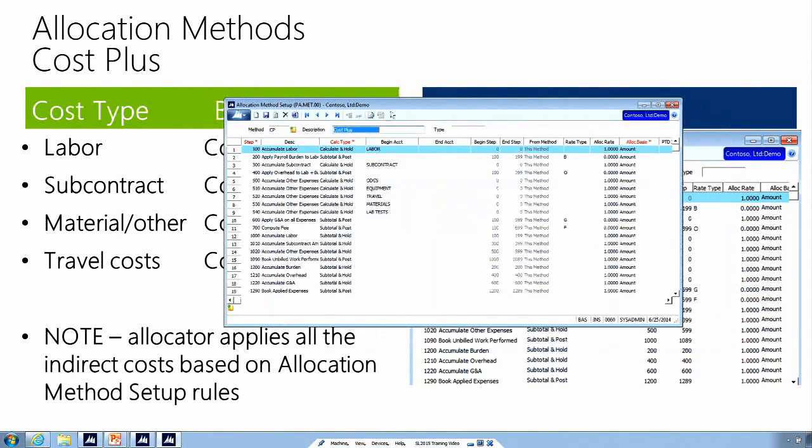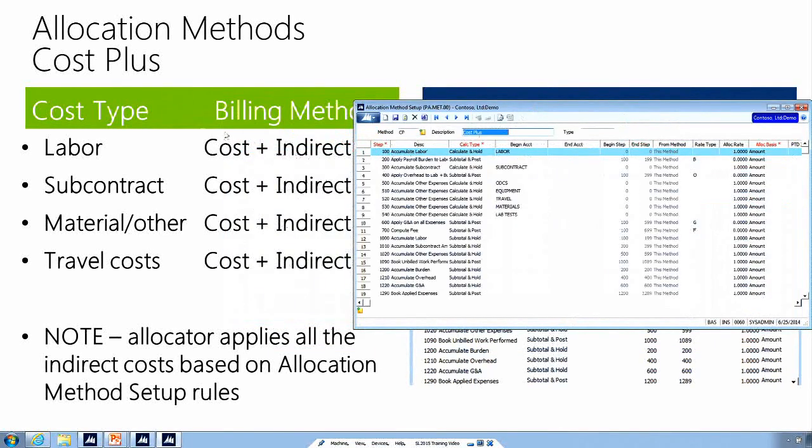And here's the cost plus method. And it's a little different in the fact that because we want to grab the labor and the subs, again, we go get our labor, which is here. And we're going to then apply burden to it. So we're going to take the amount of labor we find and we're going to apply a burden rate.